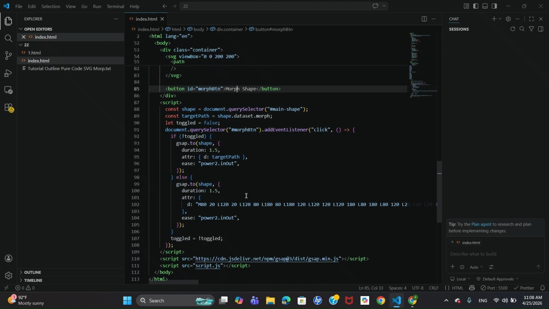Now we select the button using its ID morphBTN and attach a click event listener. So whenever the user clicks the button, this function will run. Inside the click function, we check the condition. If toggled is false, it means we are in the original state. So we animate the shape using GSAP. We use gsap.to and target our SVG path. We set the duration to 1.5 seconds for a smooth transition.